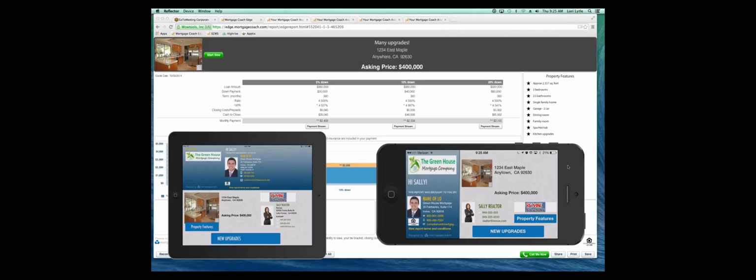So for those that have already downloaded the Mortgage Coach app, good for you. If you have not, then you probably won't be able to experience this at this moment. But what you can do is go to your app stores. The Android has Google Play and the iPhone has the App Store. Just search Mortgage Coach with no spaces and you'll be able to download it at that point.